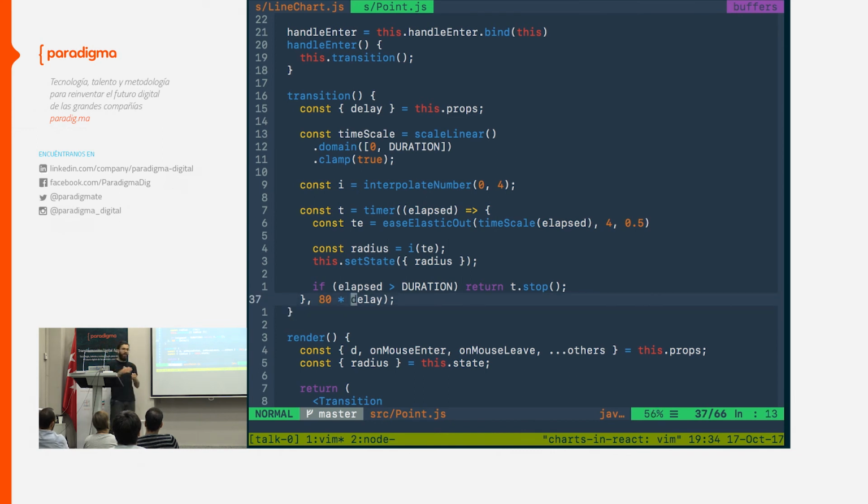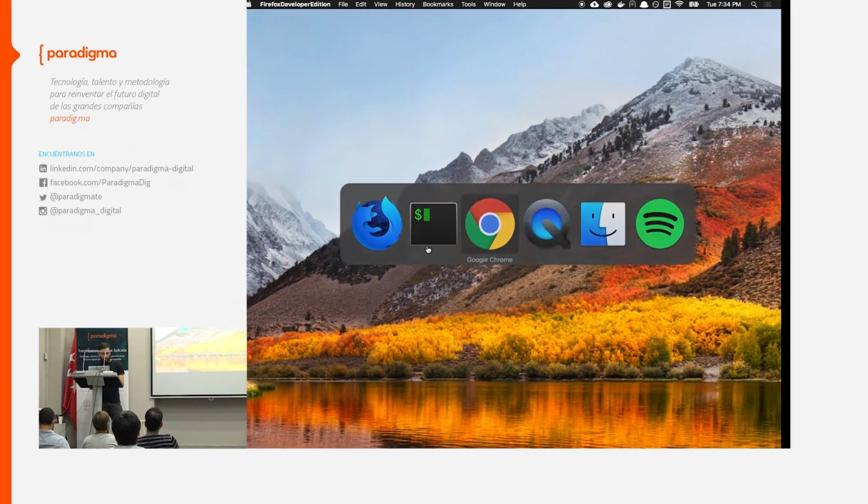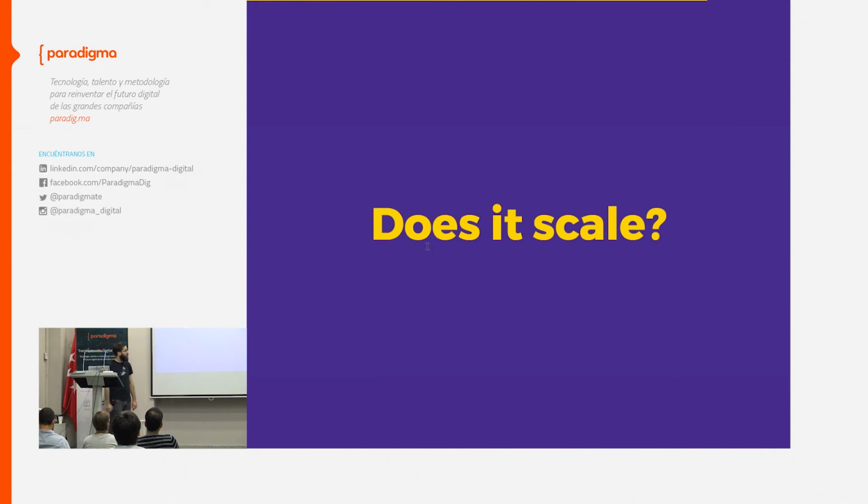We want every point to start at a different time. So I'm just multiplying 80 milliseconds by the index of this point. If this is the first point, it will be 1. If it's the second point, it's 2. And this way, every timer will start a little bit later. That's why it's handy to use the D3 timer function. And that's basically all the code for that animation.